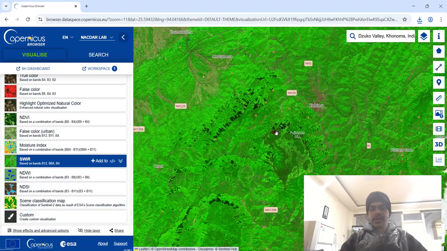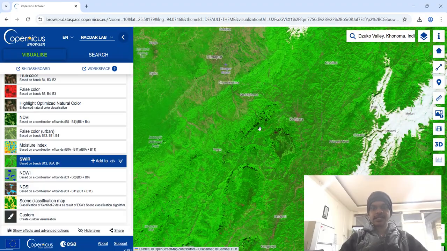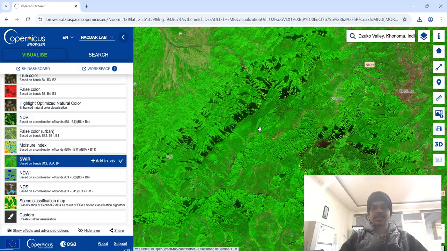So in this way you can check any kind of landslide, the fire accidents that happen in your area of interest.